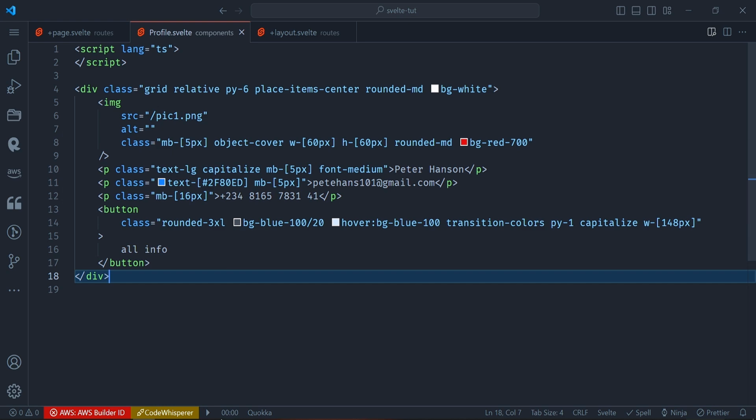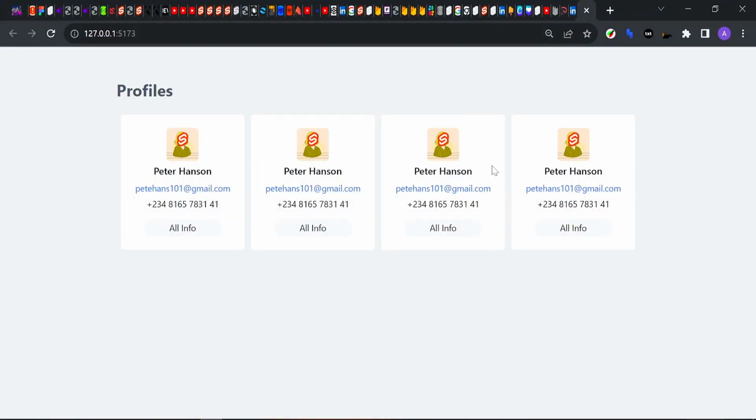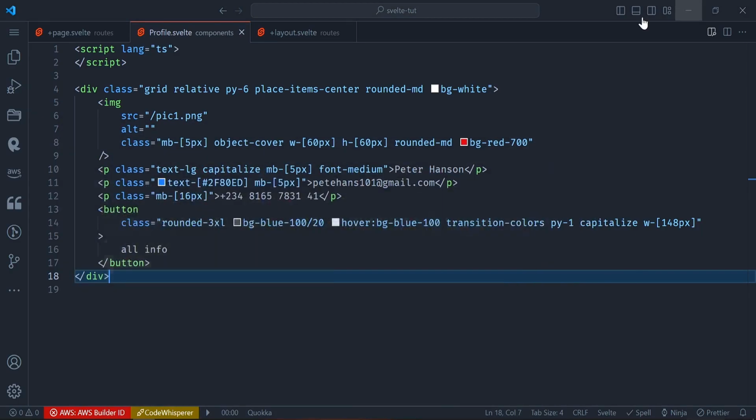Today we're going to be taking a look at how props, or properties, work in Svelte. So I'm going to open my web app right now, and we're going to see that we have this very simple web page with 4 identical components, basically profile cards.